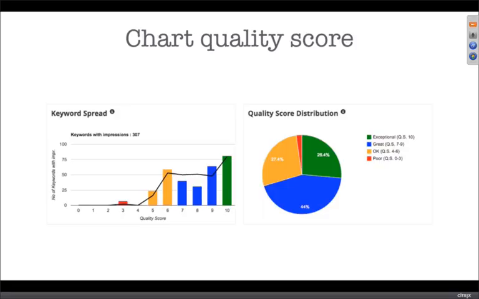The reason I like Optimizer, which I'll talk about very briefly in the tools section, is that it tracks quality score over time. Now, in your AdWords account, in the interface, quality score is an attribute. It's not a metric that gets recorded over time. It's an attribute. It's what is right now. You can't tell what your quality score was a month ago or a year ago.